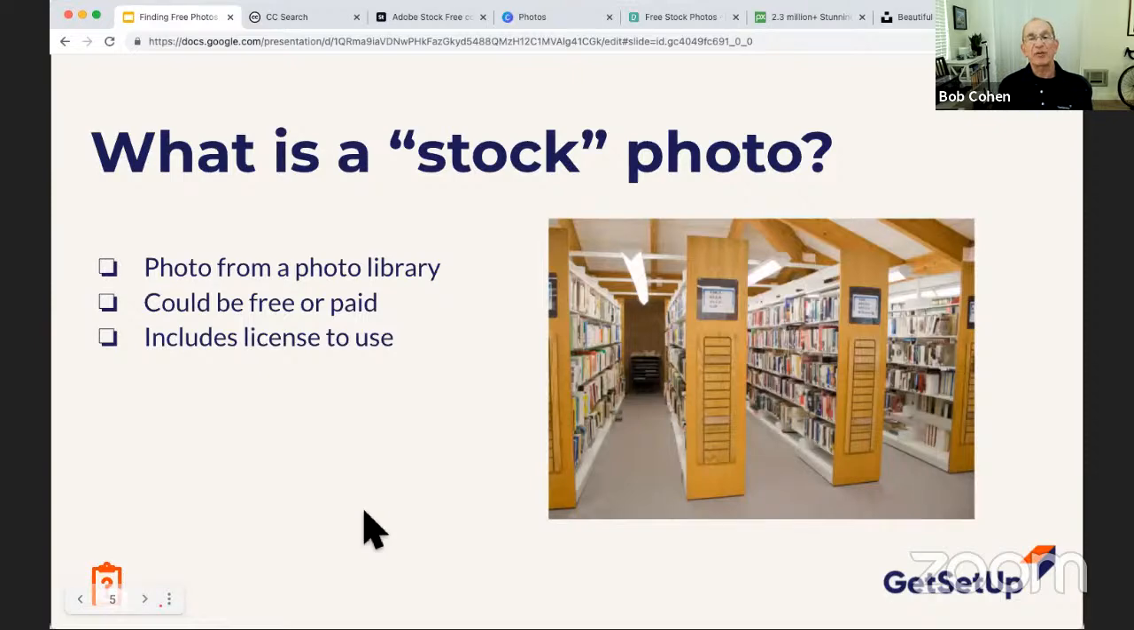Okay. So there's this idea out there called a stock photo. And basically it is a photo from a library, and stock photo libraries can be free or paid. So it can be either way. And you get what's called a license to use the photo. And that license gives you permissions to use the photo in certain ways. And so understanding what the license you got is important to understand how to use the photo and what it means.